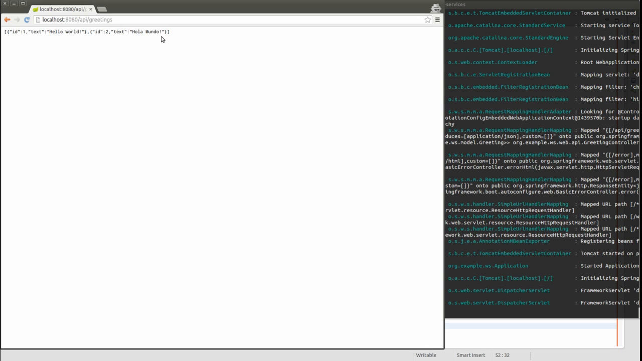Take a moment to consider how little code we had to write to create this RESTful web service. Spring Boot and the Spring Framework abstract the boilerplate code that manages the HTTP requests so that we can focus on the logic for our application features.